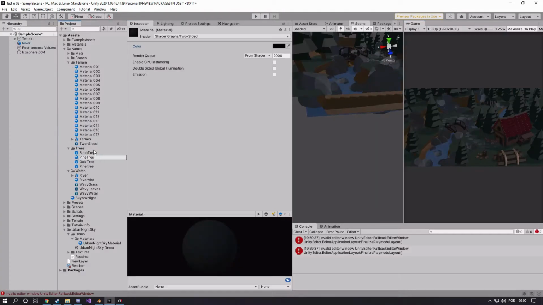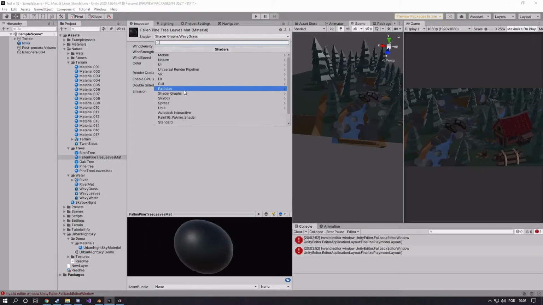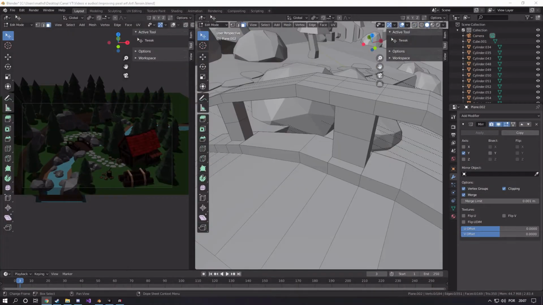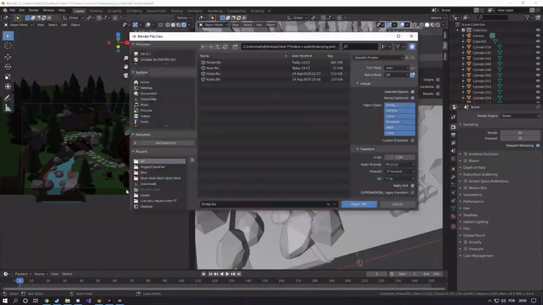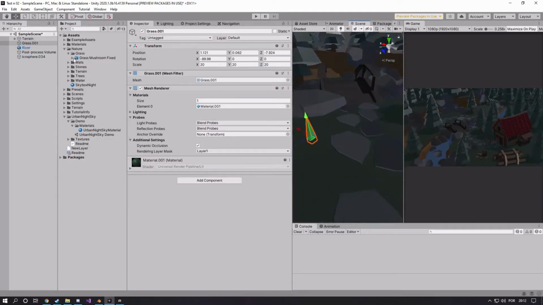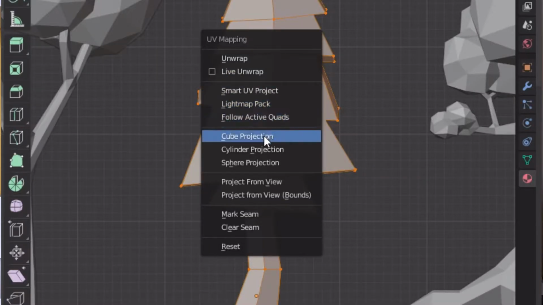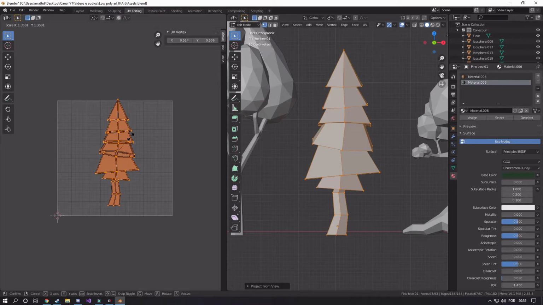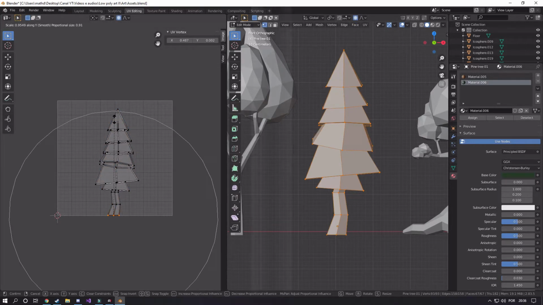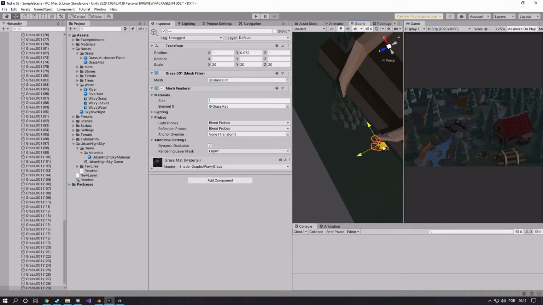By the way, for the tree and the grass waving shader, I used the same shader I used in the previous video. That shader used the UV's position to determine what's gonna wave and what's not gonna wave. So I just went back to Blender and used the project from view, UV and wrap to make sure that the top of the tree is on the top of the UV and the bottom of the tree trunk is on the bottom of the UV. I then finished it all up by adding some grass.